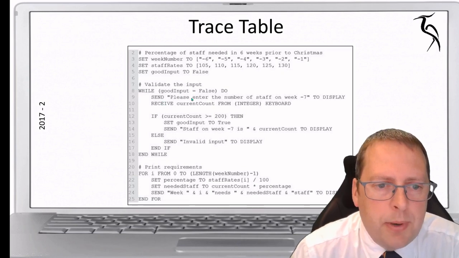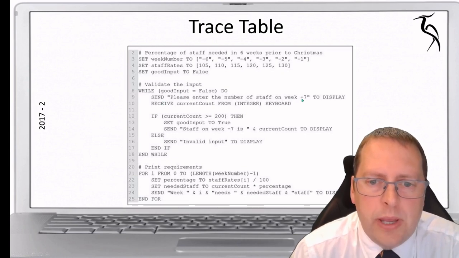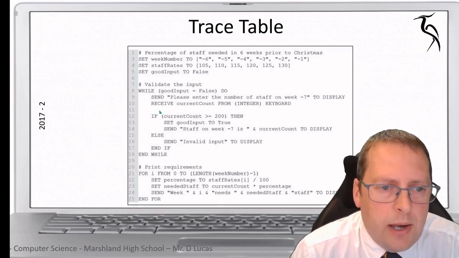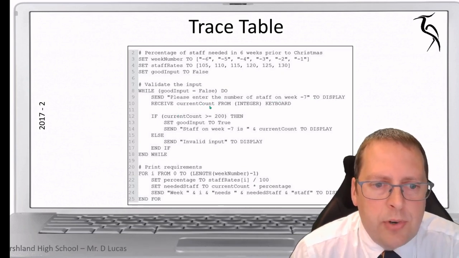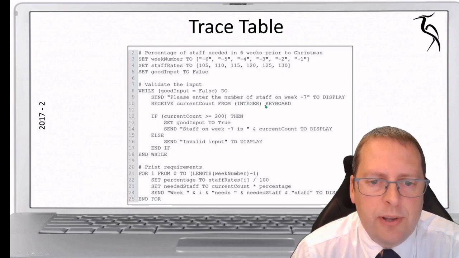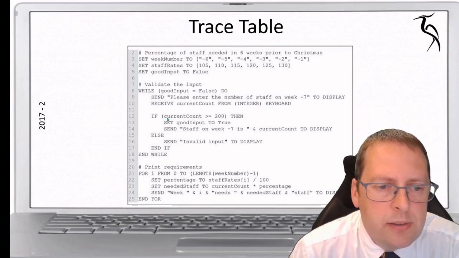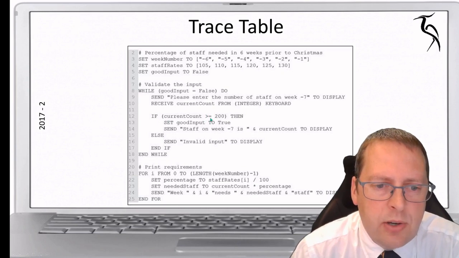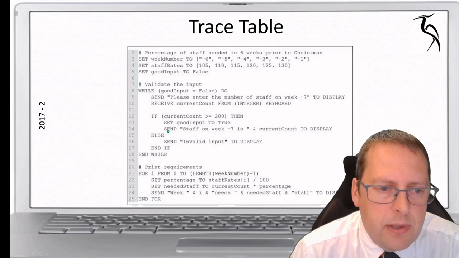Send, please enter number of staff on week -7 to display, and then receive current count from integer keyboard. Now this bit's important, receive the current count from integer keyboard. So this is what's being entered onto the keyboard. We'll find that out in a moment. So if current count is greater or equal to 200, then you do this.